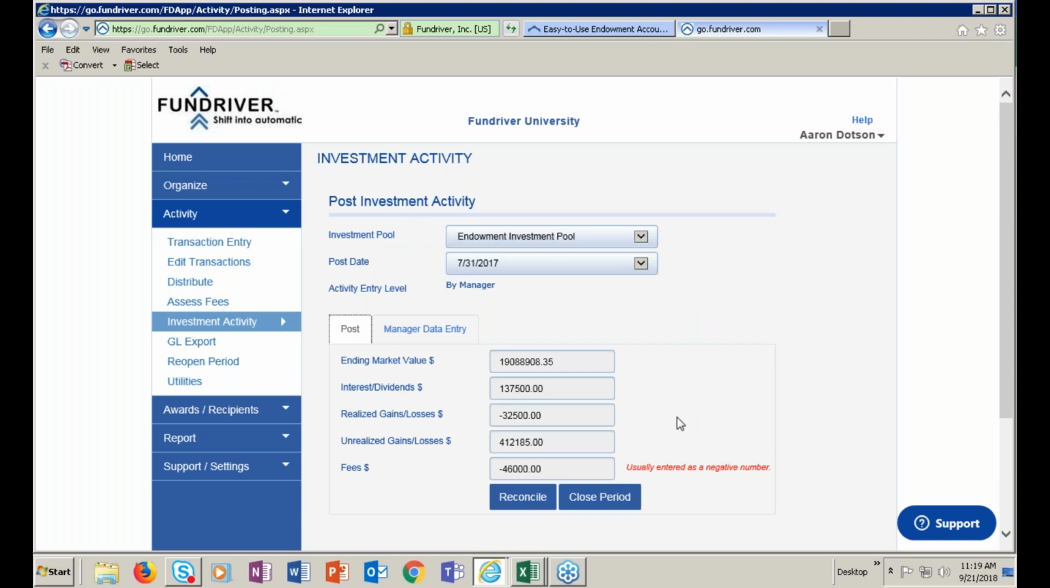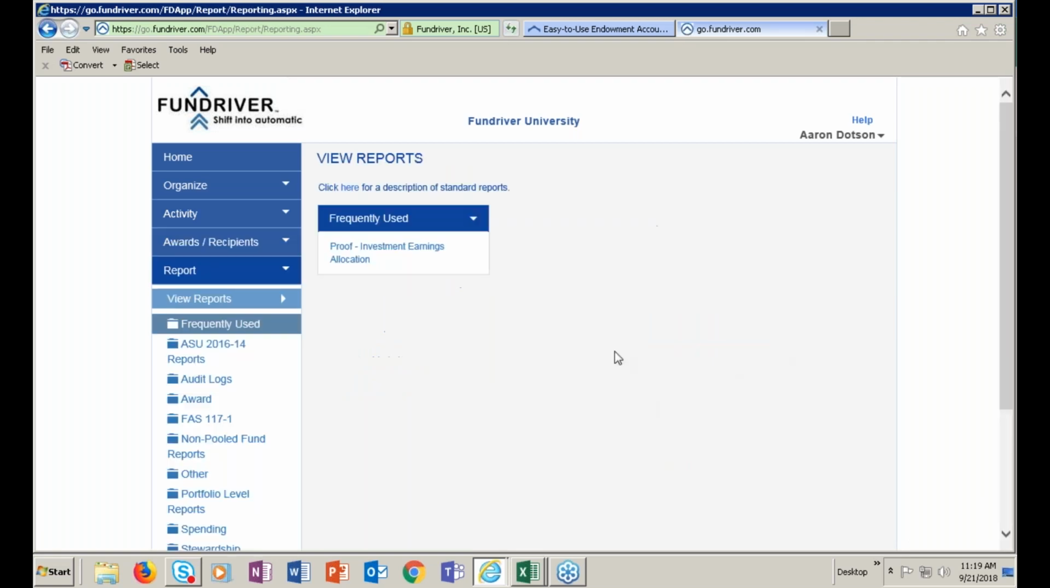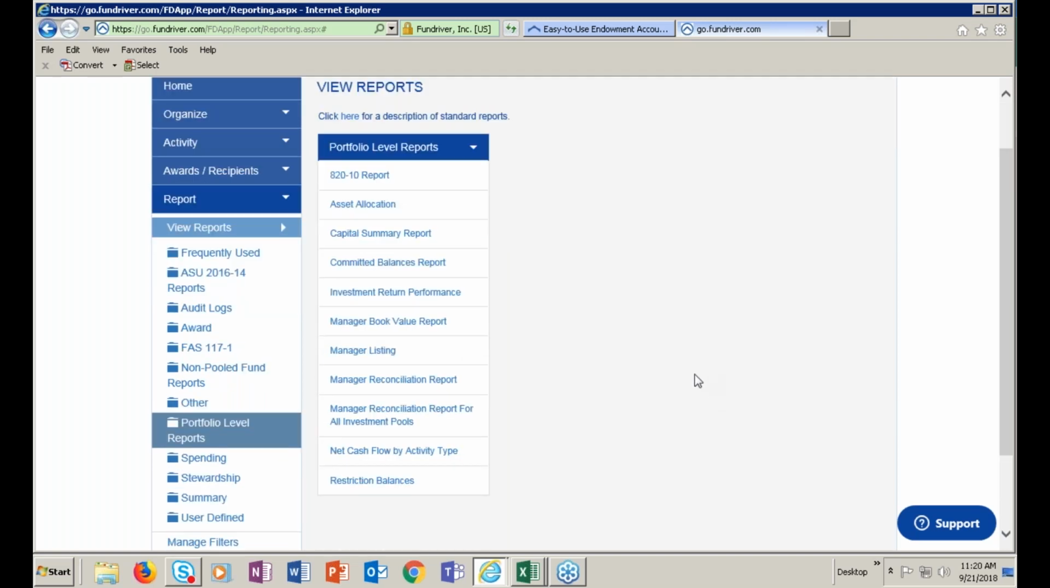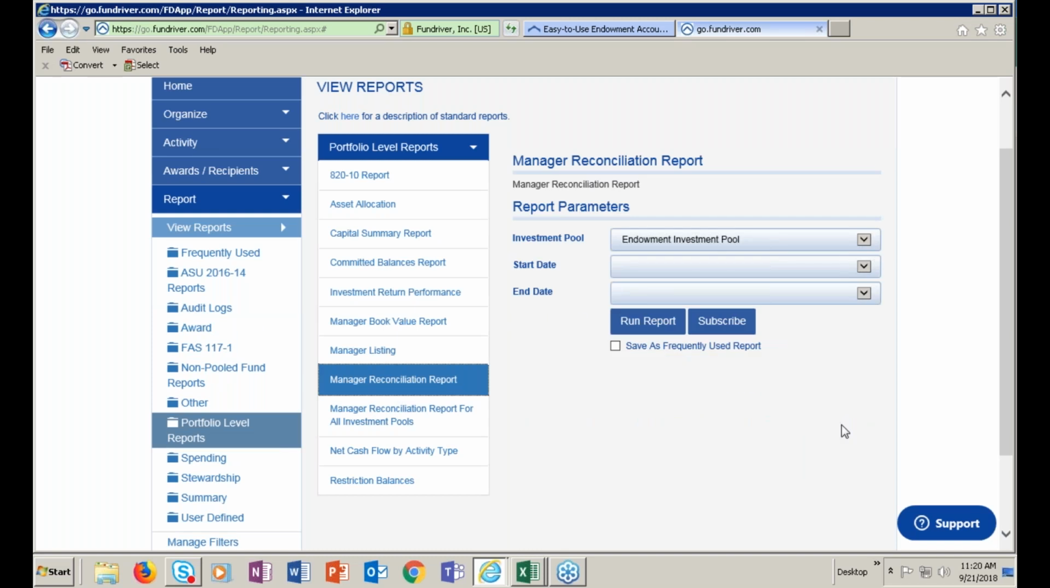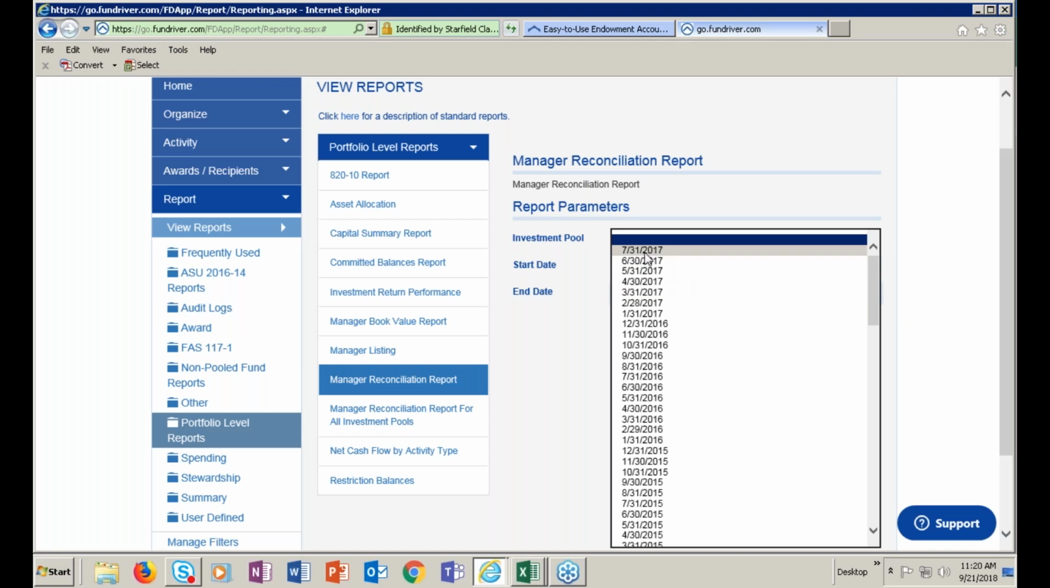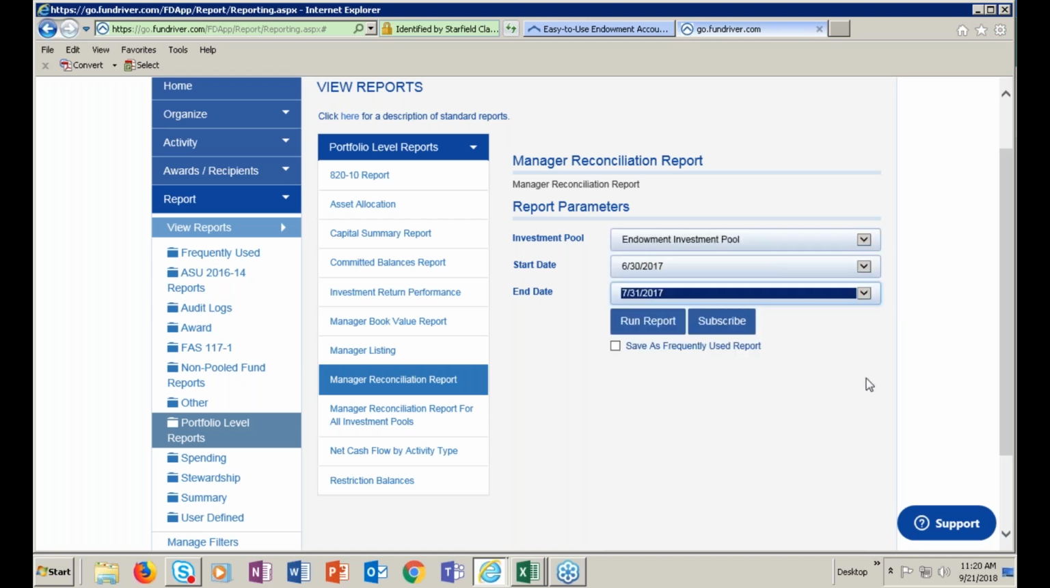When you're using the investment portfolio module, you also have another folder of reports available under this portfolio level reports. One of these reports is what we call the manager reconciliation report. So this is like your manager roll forward reporting. You could run this just for the month you're working in, to see what you've input and if everything reconciles. So I'll just run this for July. Or you could run this over your entire fiscal year, like for your audit.